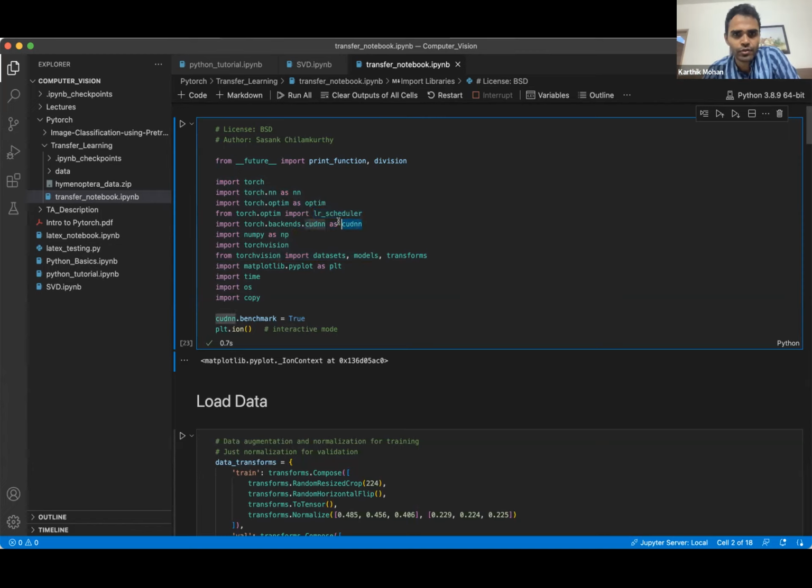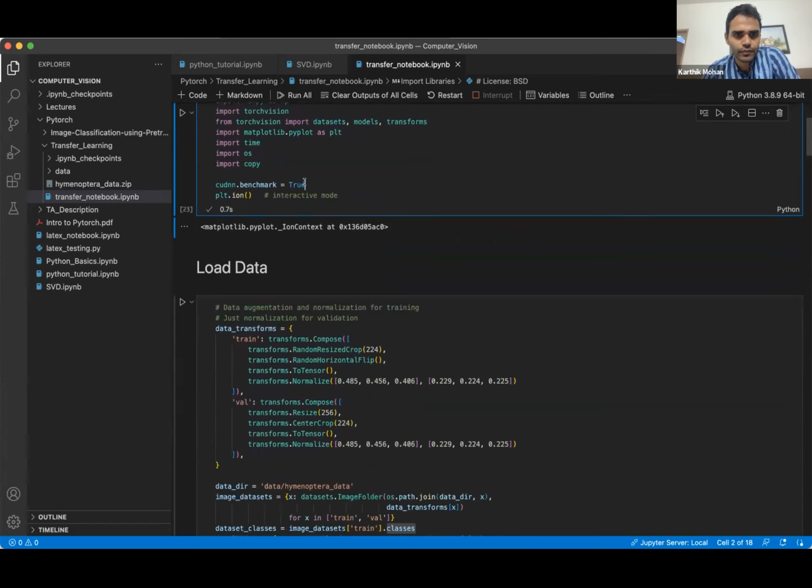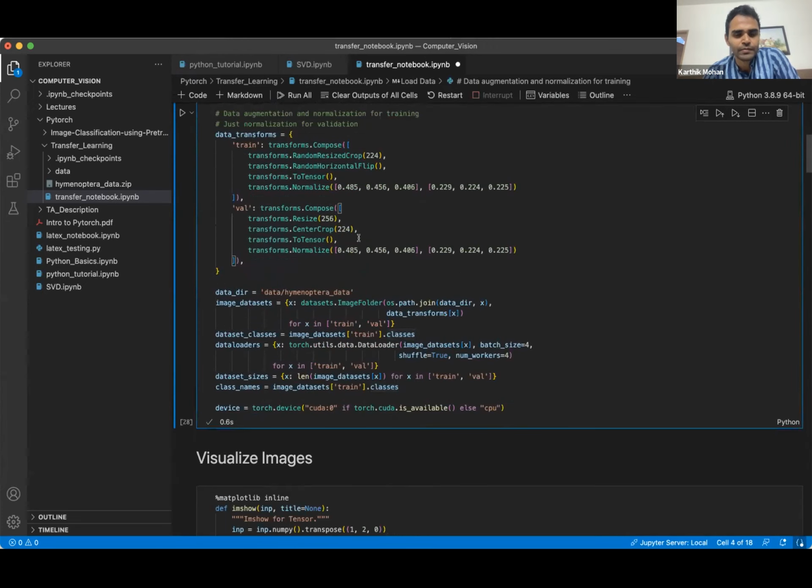CUDA NN. So you want to use GPU, so you have to load this. Optimizer. So all of these are straightforward. NN is neural networks. Optim is optimizer. Great. Then there's some benchmark option that you can enable that can optimize for a particular architecture. So we do that, and then you load the data.